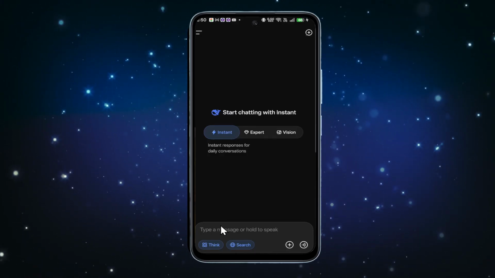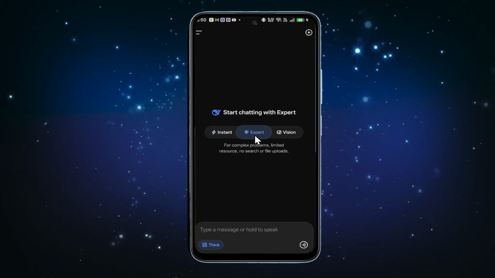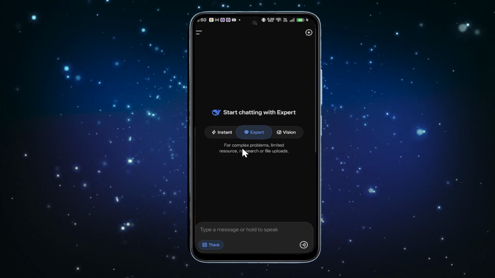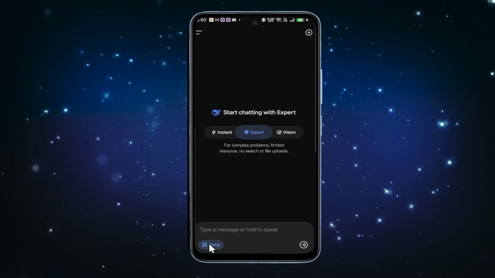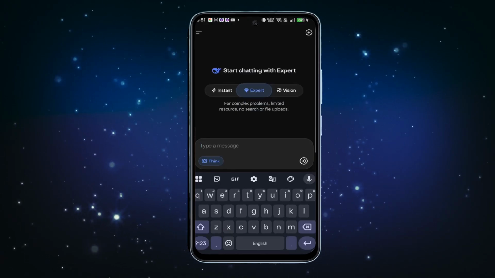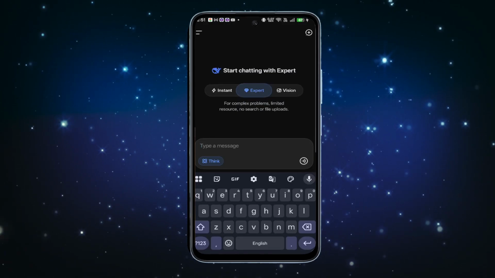Now, if you are trying to conduct an SEO keyword research, then make sure that you are using the expert version so that you can direct the chatbot to just one specific task. Also make sure that the think option is enabled, and now you can type in your command. For this example, I'm going to generate some SEO keywords for the Filmora video editor.